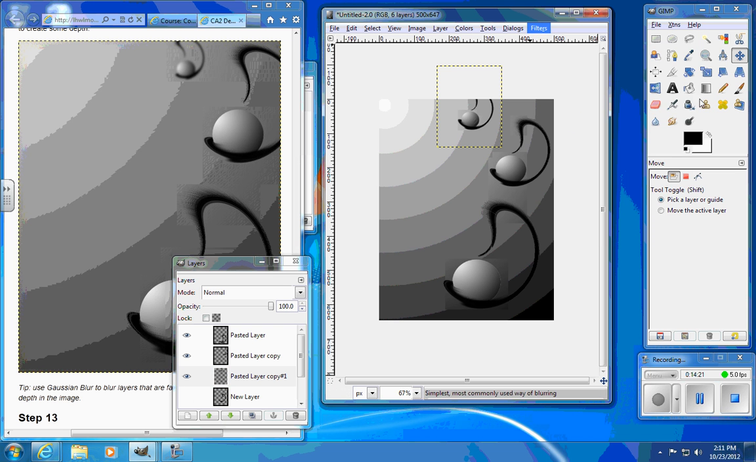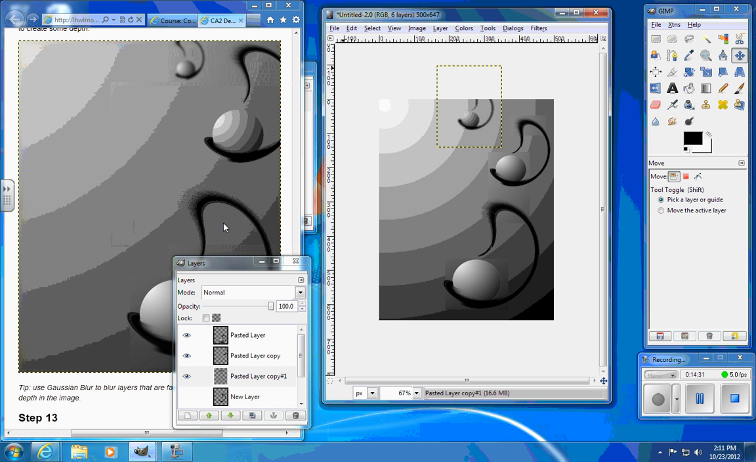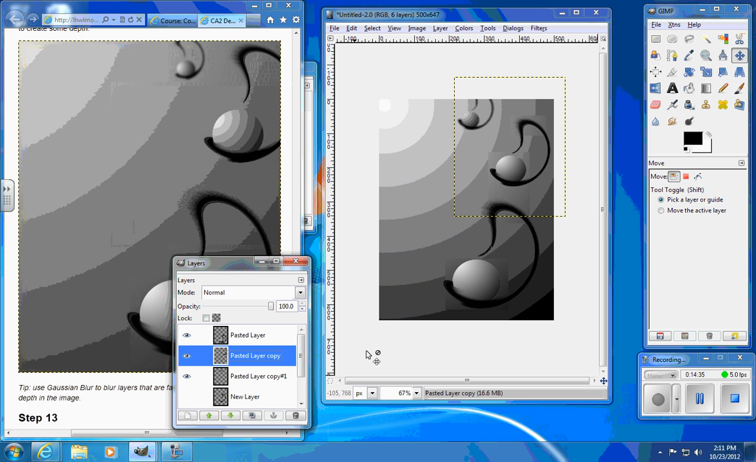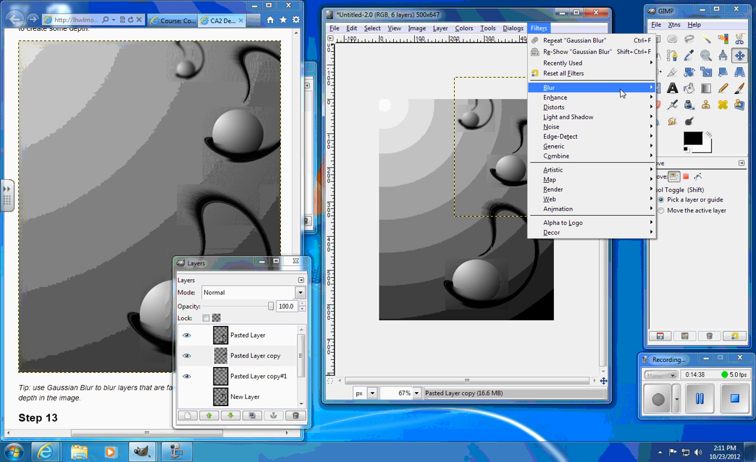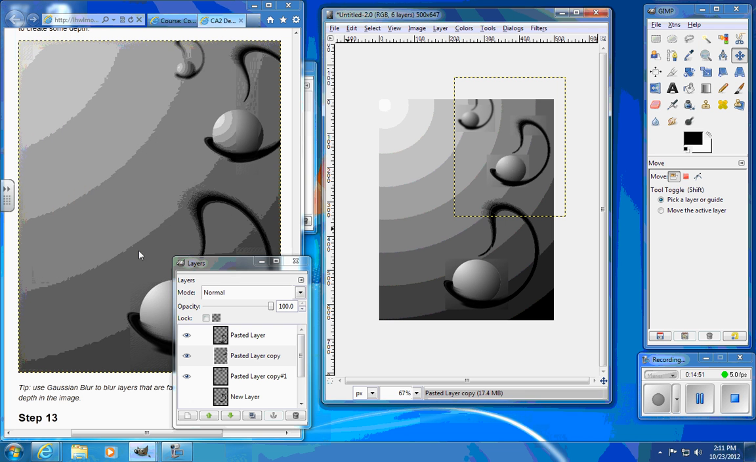So Blur, Gaussian, it gives me an idea of what it looks like. I have the preview here. And I'll just keep it like that. See, that looks good. And now I'm going to apply a slight blur to my middle image here. So I'm going to go to Filters, Blur, Gaussian Blur. I'm going to decrease the blur a little bit, making it a 2 instead of a 5 like the other one. Hit OK, and now that's a little blurred to give it a sense of depth.